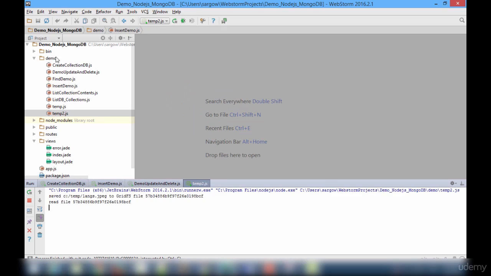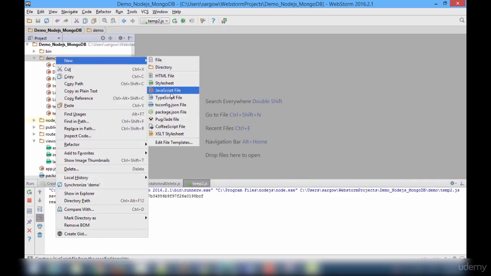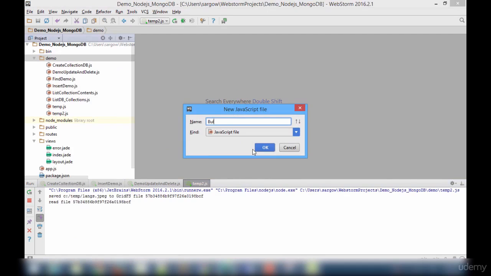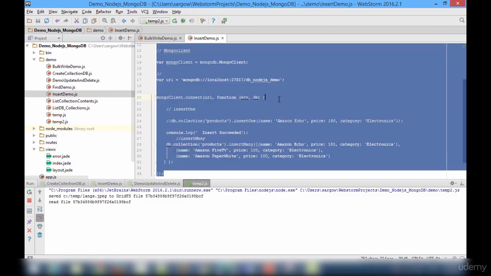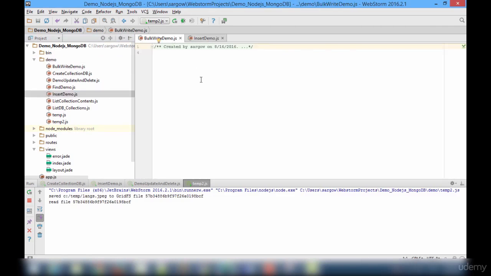The next one in our list is bulk write. As you know, bulk write is used for batch operations. So in turn it reduces the number of round trips to the server. The bulk write API is a little bit different. So let's start with that.